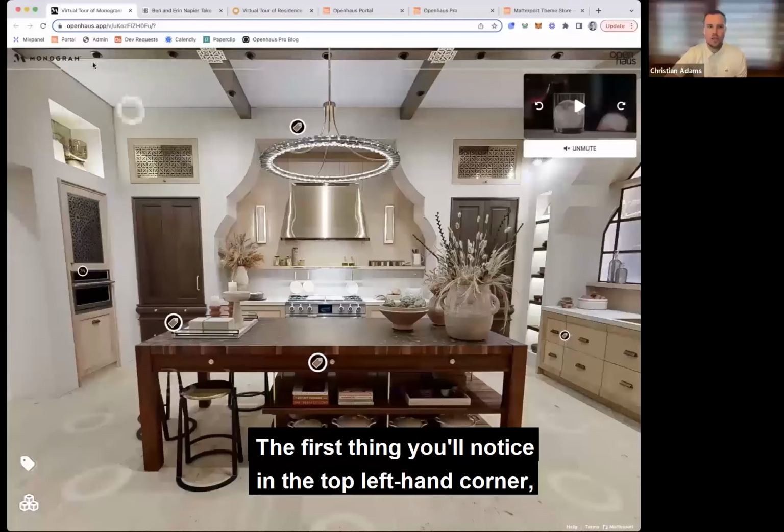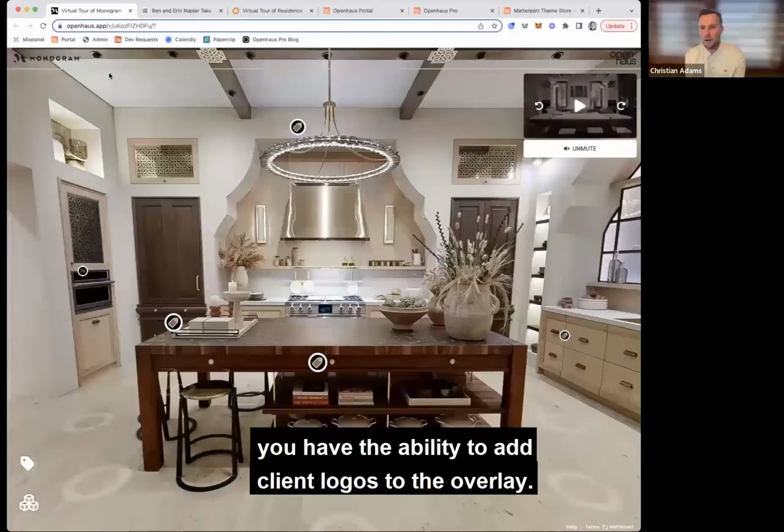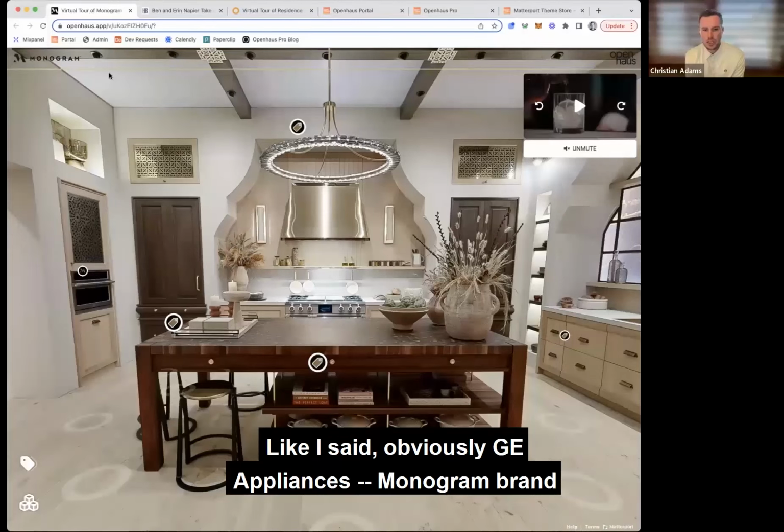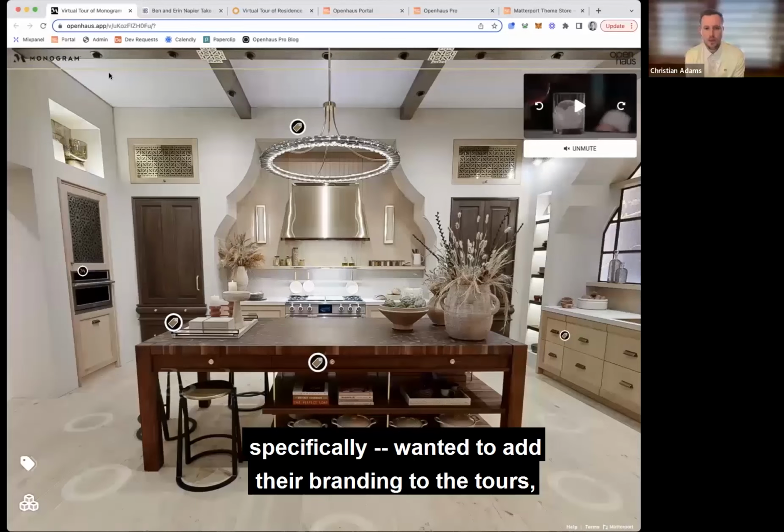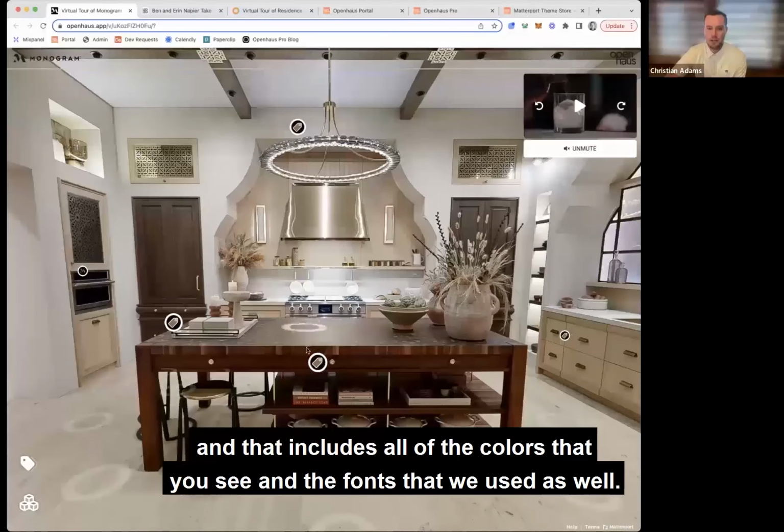first thing you'll notice in the top left-hand corner, you have the ability to add client logos to the overlay. And so, like I said, obviously GE Appliances, Monogram specifically, wanted to add their branding to the tours, and that includes all of the colors that you see and the fonts that we used as well.